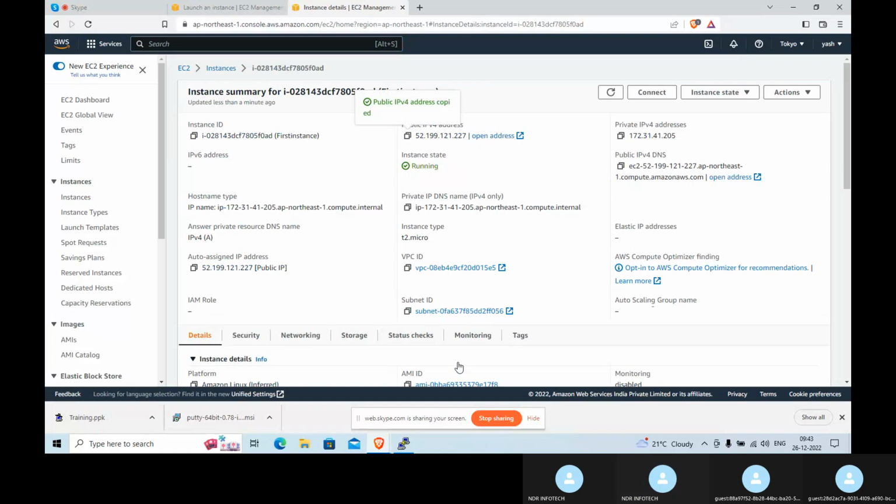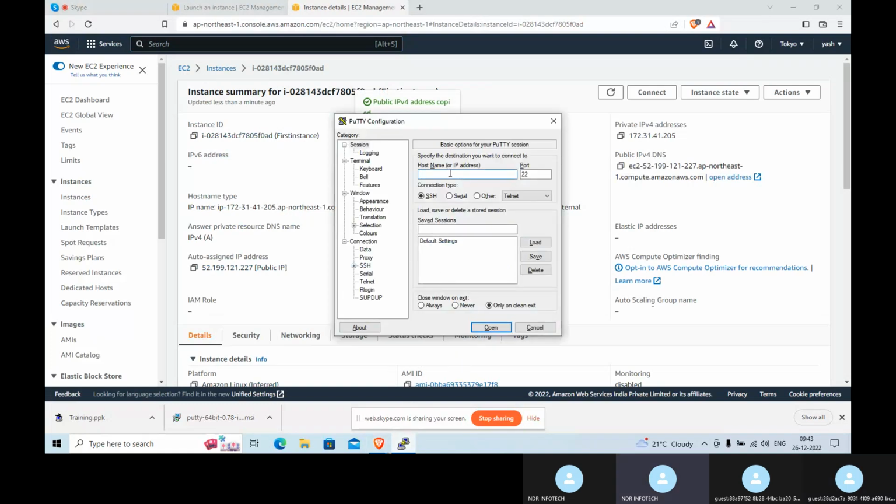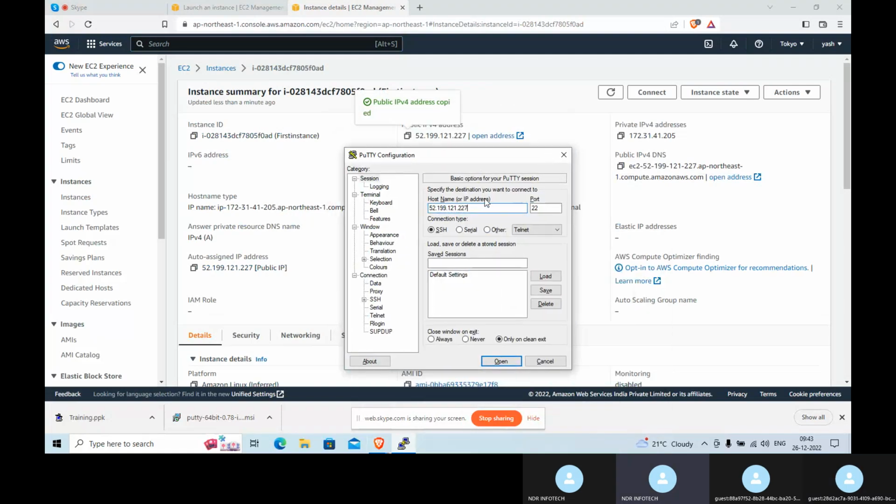Go to PuTTY. Enter the host name there, and go to SSH beside to the left side. In the PuTTY itself, left side in the connection, there is SSH. No, not there. To this side. Come down. There, SSH. Click on the plus button and click on authentication. Click on authentication, AUTH.